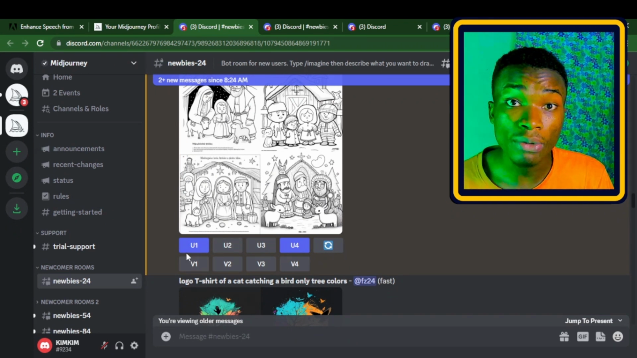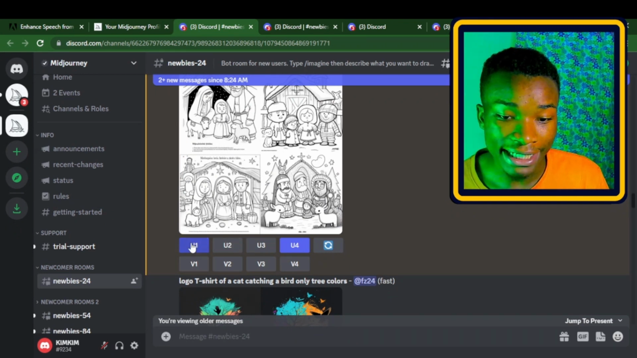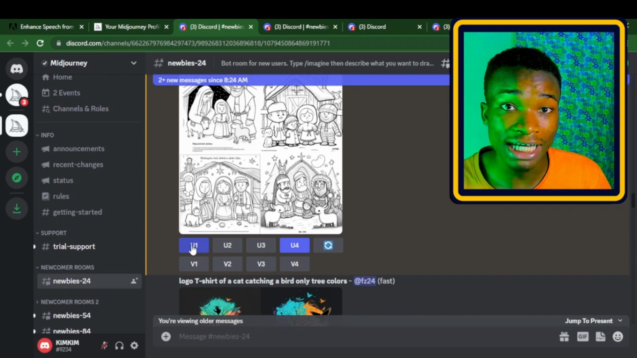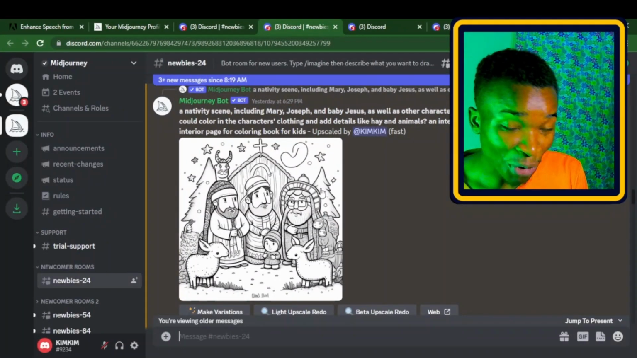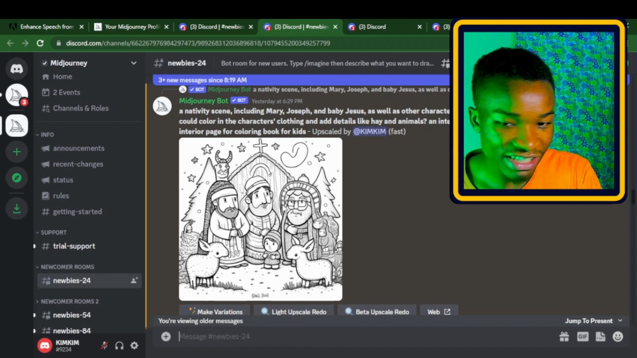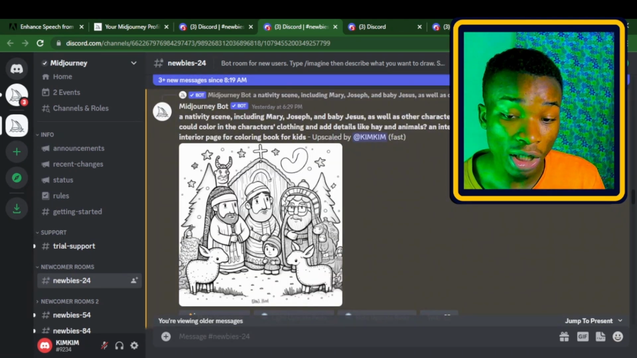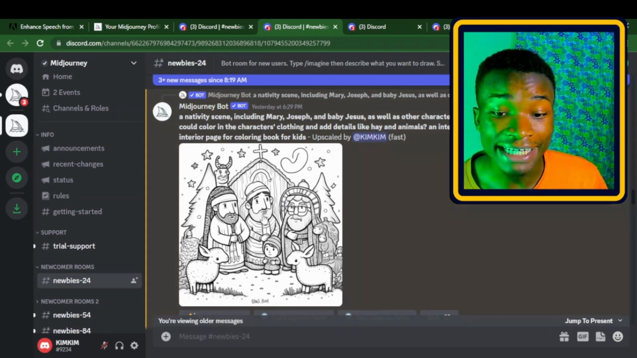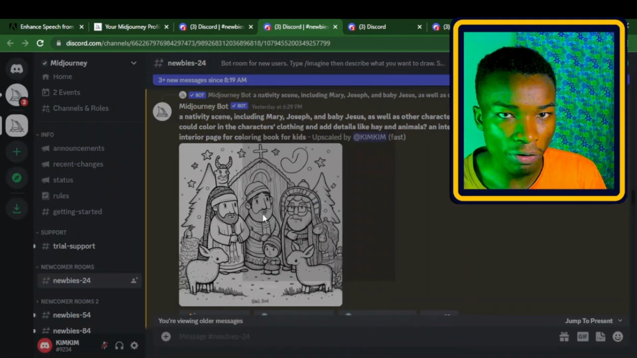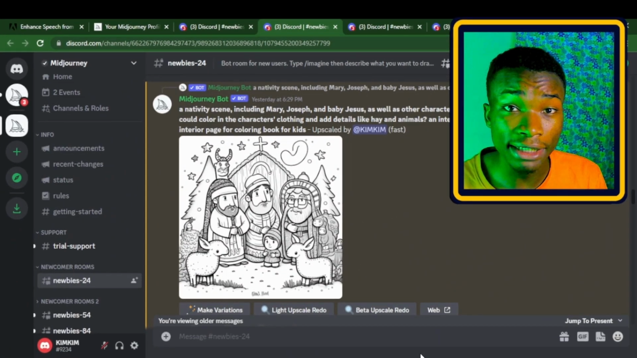So what I'm going to do now in Midjourney is click this U button. This U button actually means upscale. This is the upscaled image of the fourth generation by Midjourney. If you click on it, this is what we have, and I think that this is already an interior page for a coloring book.